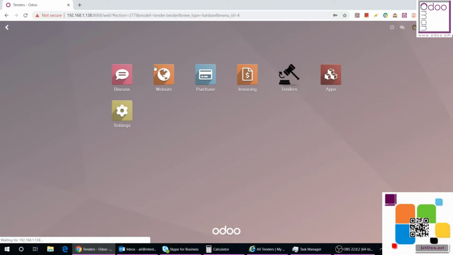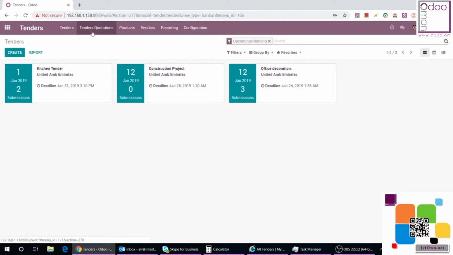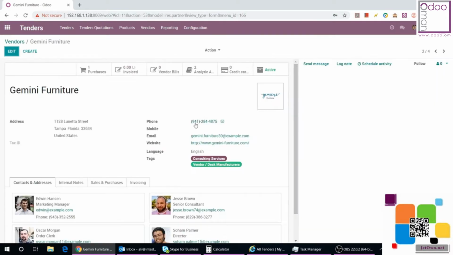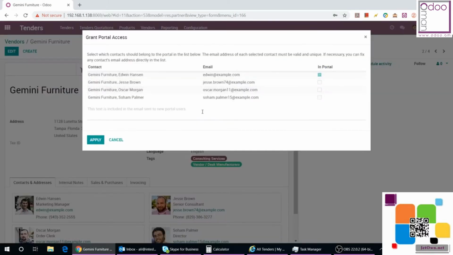Using our tender app, you can easily give access. You can go to vendors, where you can see the list of vendors. Take an example of Gemini Furniture. If you go to Actions, Grant Portal Access, you can select the users from that vendor who will get access to your portal. And as you can see in this example, we're already giving access to Edwin. You can give access to more users, or you can remove access if you want.